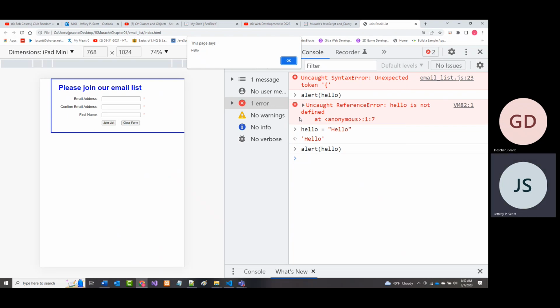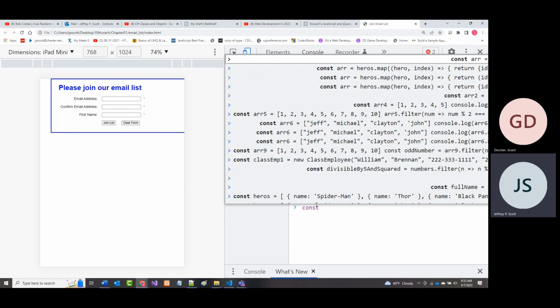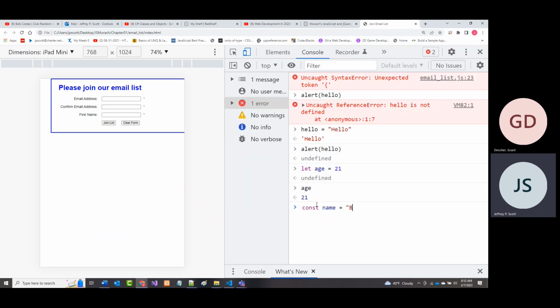And the reason that is important is it shows you the distinction between something that you try to access that has not yet been defined, as opposed to something that you access that has been defined. So notice if I come in here now and I say let age equal 21, boom. And now I type in age, and it says 21, exactly what you'd expect. Now let's say const name equals Ben. Now I say name, and it says Ben, exactly what you'd expect.